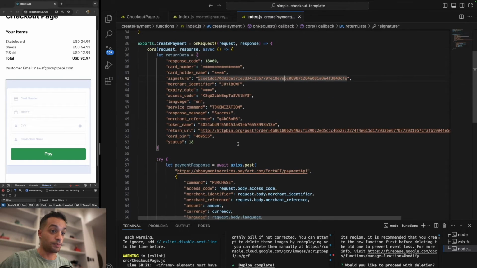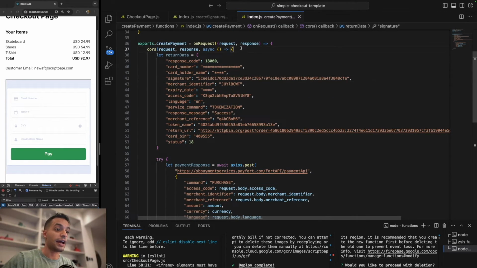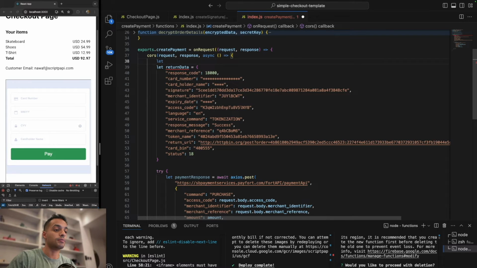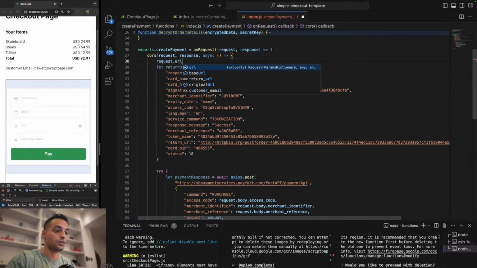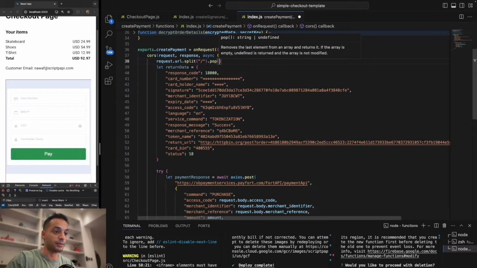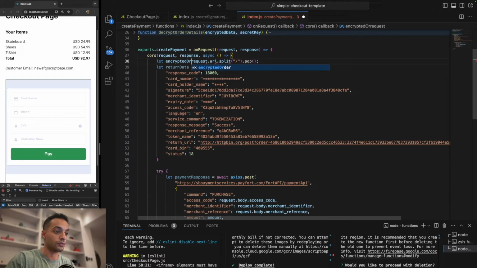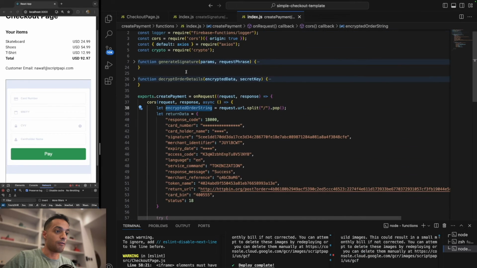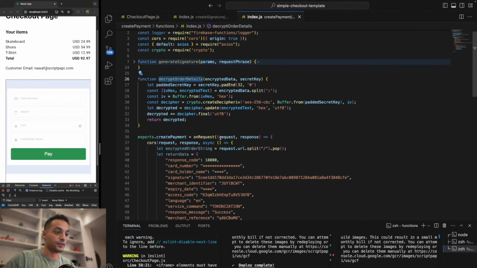Back to my payment endpoint, I know that my encrypted order is going to be at the end of the URL. So here I say request URL, split it by slash, and because it's going to be at the end, if I do pop, I'm going to get the encrypted order details. So let encrypted order string be this, and now I'm going to use this method that I have to decrypt that.